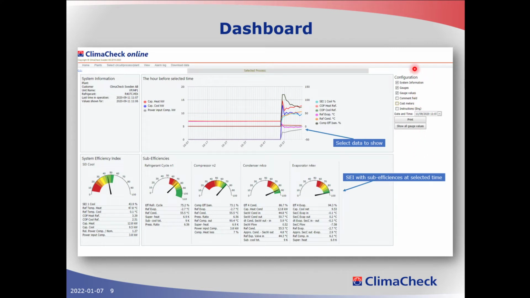On the right side here, you have some more settings, so you can choose if you want to show this data or not. You can remove, hide or show it. You have some more instruction, basically what I am talking about now, what the different things are. And you also have an option to print or export what you're looking at right now with this print function. So this is the way we present the SEI in ClimaCheck Online. And this is done for each circuit that is measured or connected to the online service.